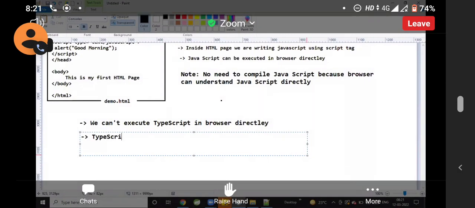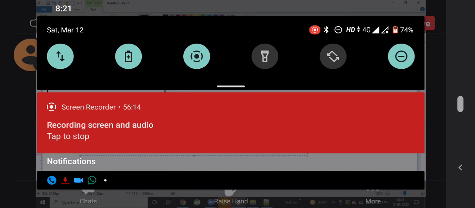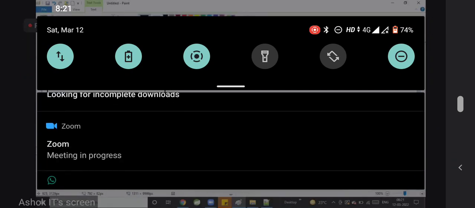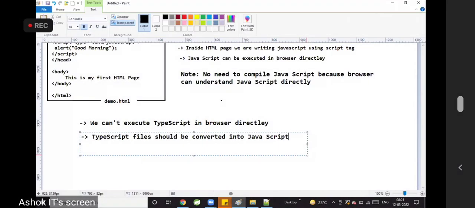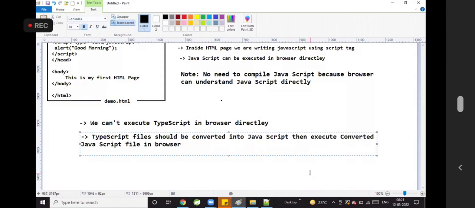TypeScript files should be converted into JavaScript. Then execute the converted JavaScript file in the browser. We cannot execute TypeScript in the browser directly. TypeScript files should be converted into JavaScript, then execute the converted JavaScript file in the browser.